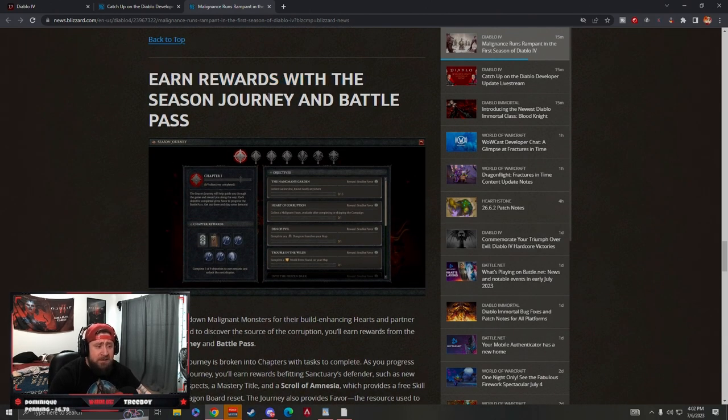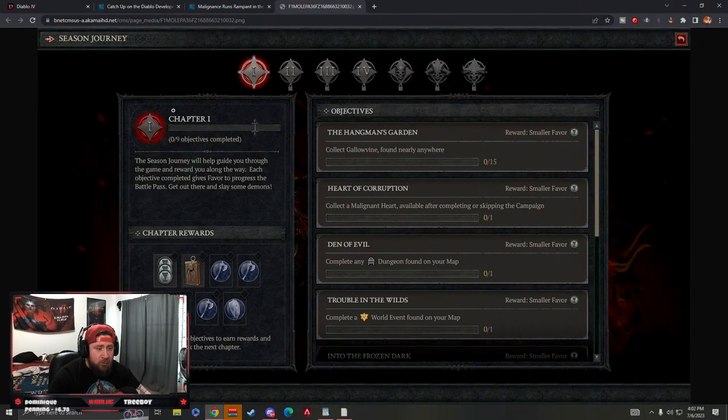Earn rewards with the seasonal journey and battle pass. This is actually really, really cool. You're going to be able to go through the seasonal journey. This is back, which is really neat. However, there are going to be seven different chapters, as you guys can see here at the top. And you don't actually have to complete every single objective to advance to the next one. You're going to have to complete a certain amount, as you see here. As long as you can complete up to this bar, it'll allow you to go to the next tab.